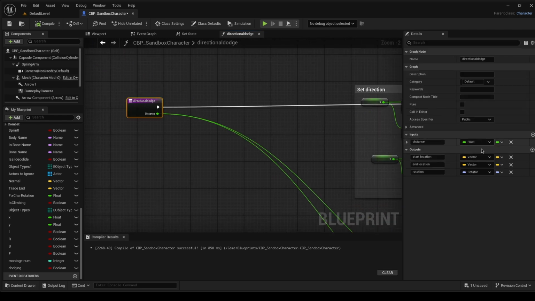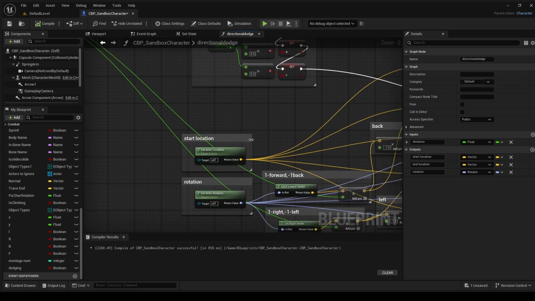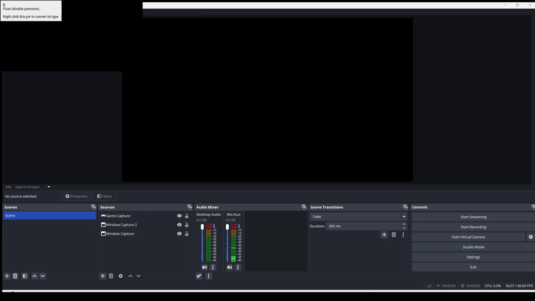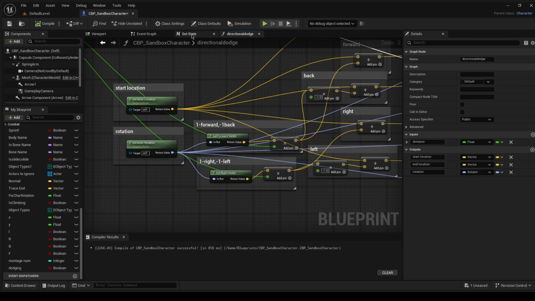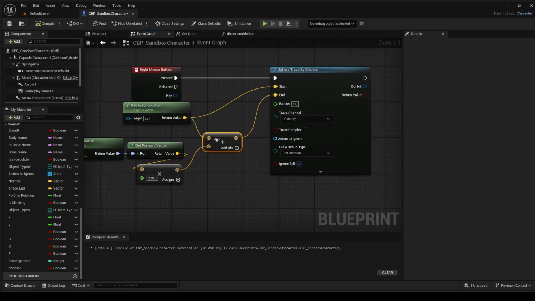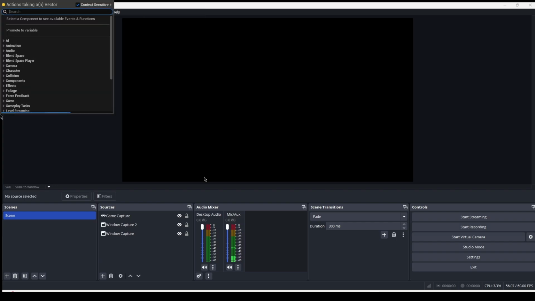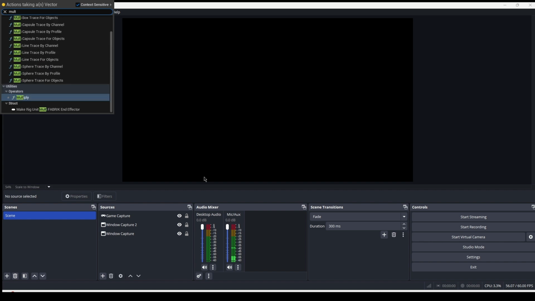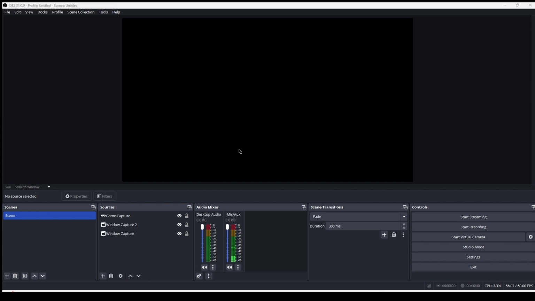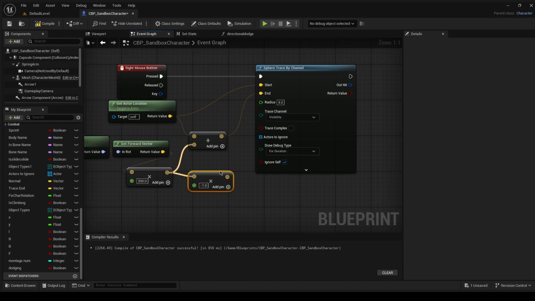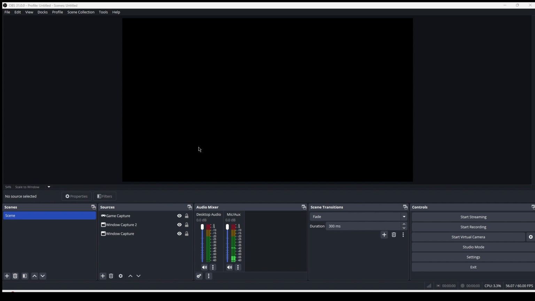I just created a new input variable, a float, named it distance, and then I pasted it over here. Later, as I'll be doing over here, I just create another multiply node and convert it back to float, and then I multiply it by minus one. If I put it over there, you guys can see it is facing in the backward direction of our character.